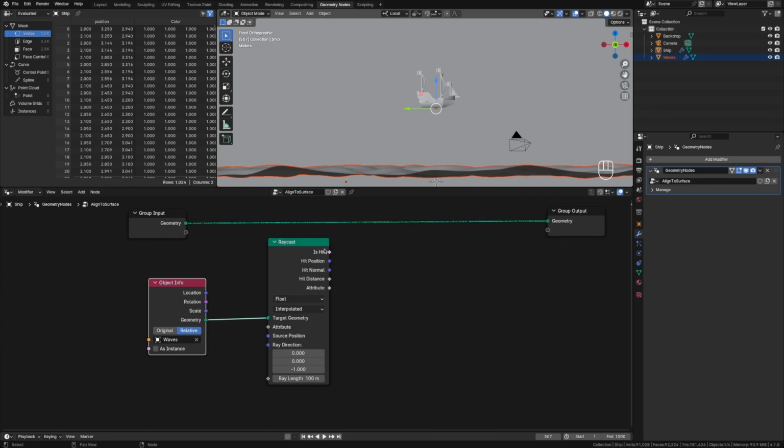In this case, you can see the several different output fields. We're only interested in a couple of these. Is Hit is a pink diamond, so it's a Boolean field. It will tell us if the ray hit the surface or not. Hit Position is a vector field, the purple diamond. And this will give us the position that the ray touched the surface.